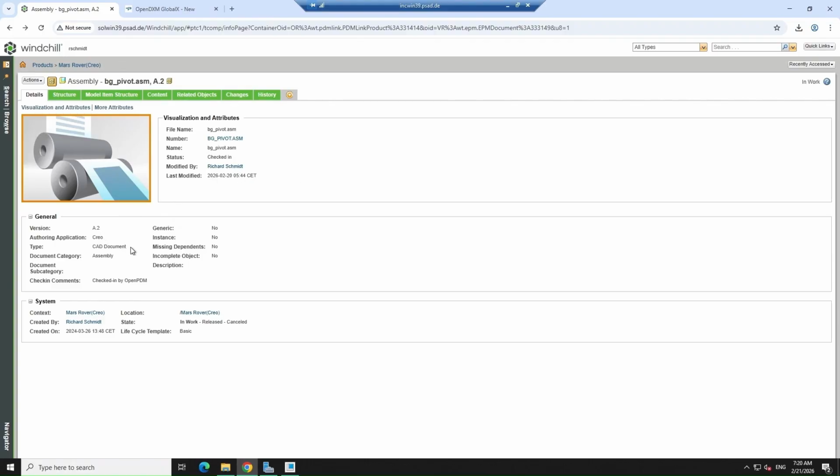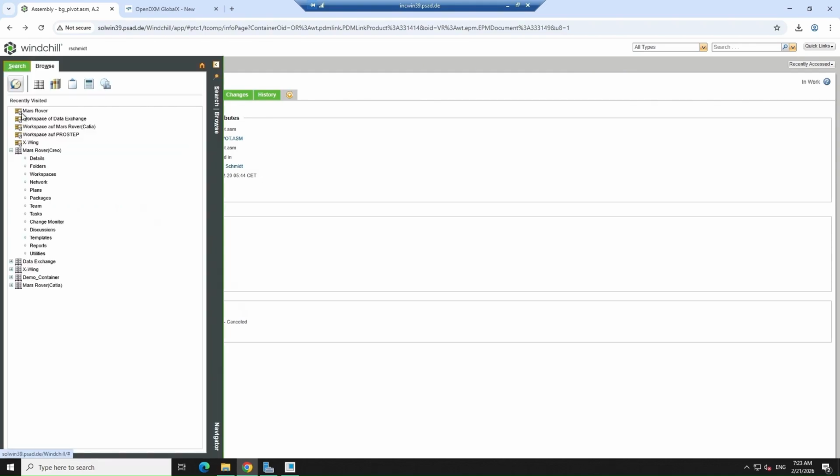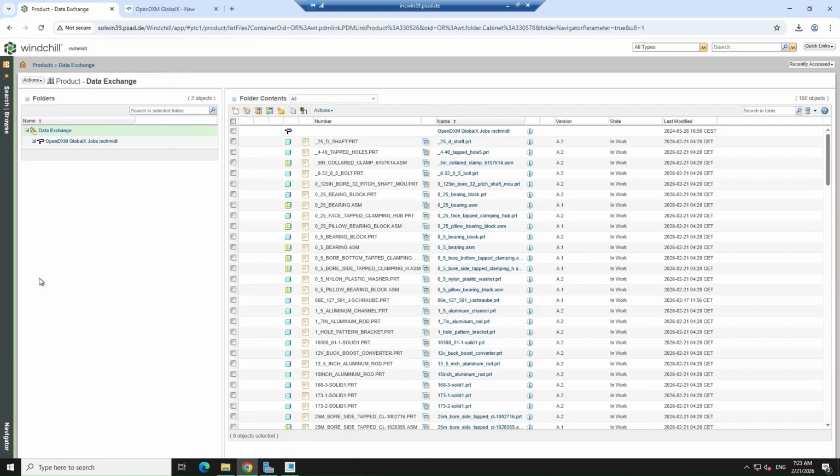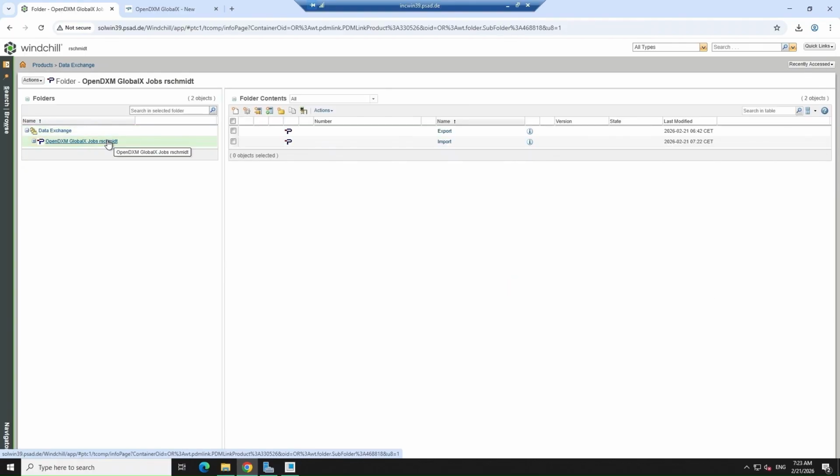So over in Windchill, we've logged in there, and we're taking a look at the assembly data that exists today. So there's one that Richard Schmidt's been working on. This is version A.2, and then I want to go ahead and take a look at what's been sent to me. So we've got our OpenDXM Global X integration to Windchill deployed here. So within the data exchange product that we're using just for the demo, you can see that there are these Global X jobs. These Global X jobs are actually just subfolders that have a neat little PROSTEP icon.